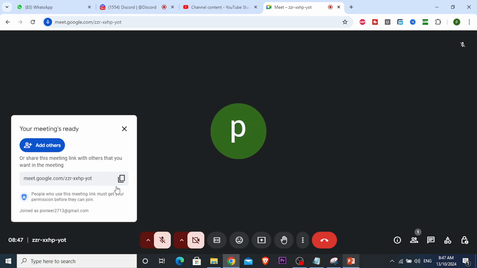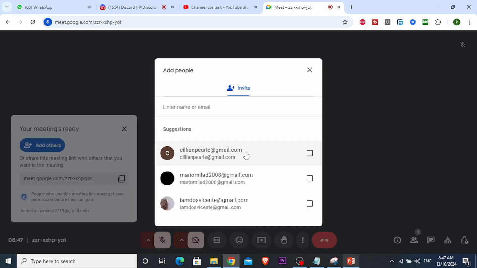So here we have the Google Meets link right here. You can just copy this and send it to whoever you want to send it to, or you can click here, add others, and you can put their email in, and then it will send them an email. It's really that easy and simple, guys.